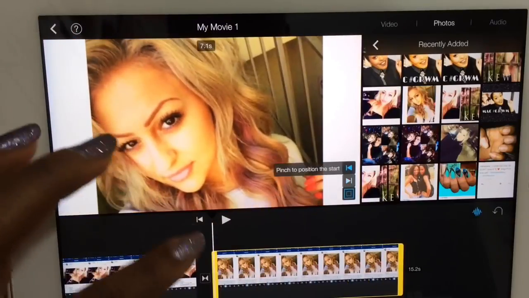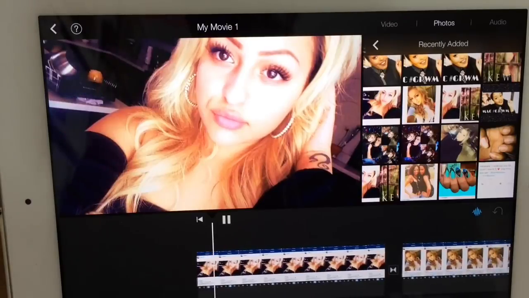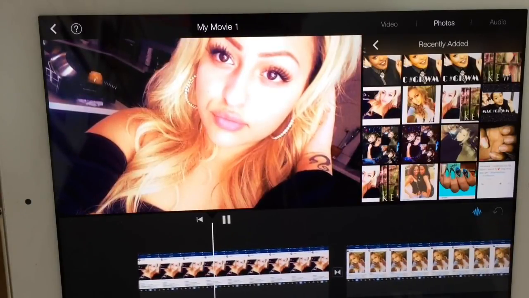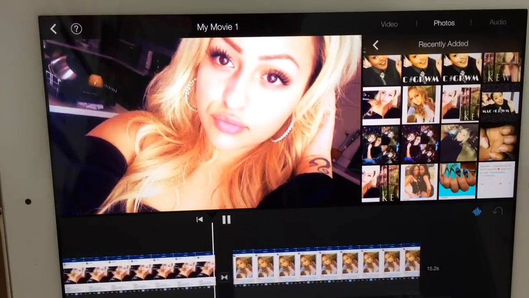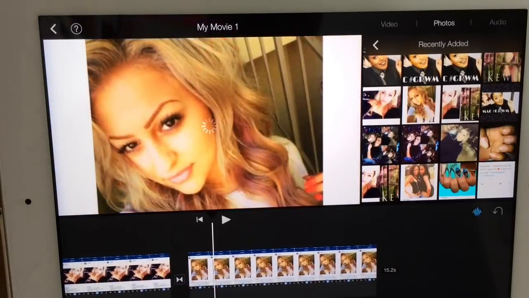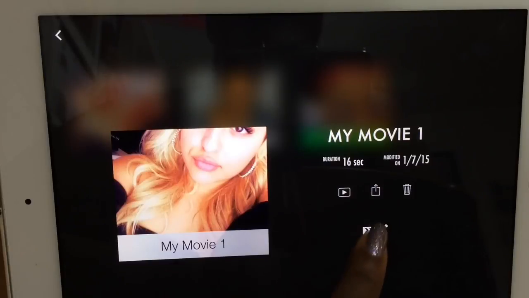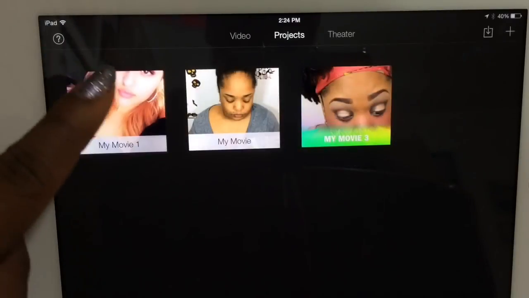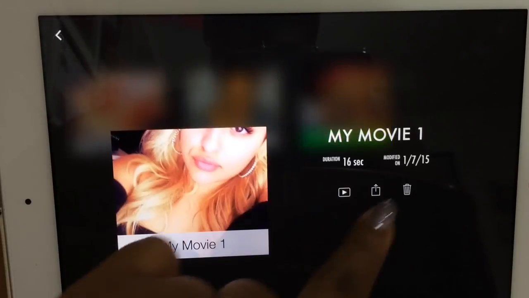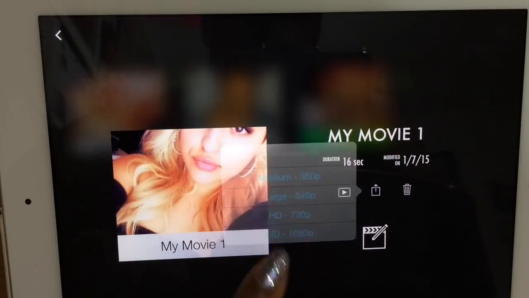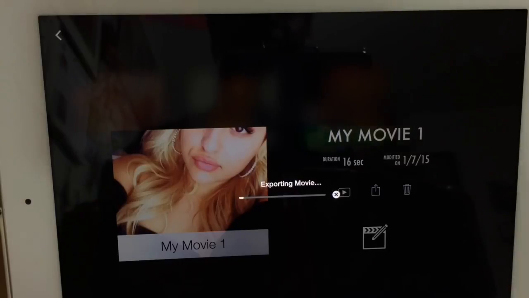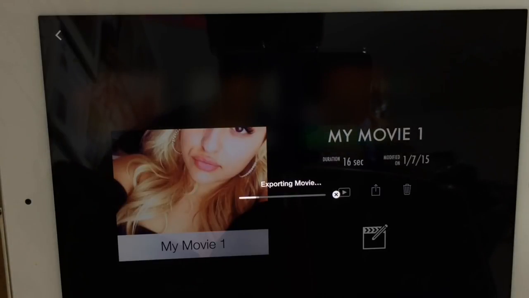Okay. So now this is my clip. This is basically what I do if I want to put a photo in. And I literally go out, and then I save this. Let me save it so you guys can see. I'm going to save it. Of course, I'm going to save it in 1080p. I mean, of course. And it's exporting the video.